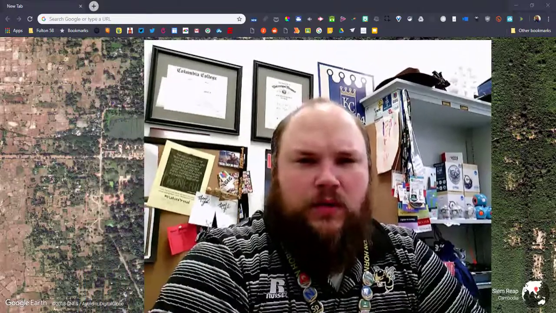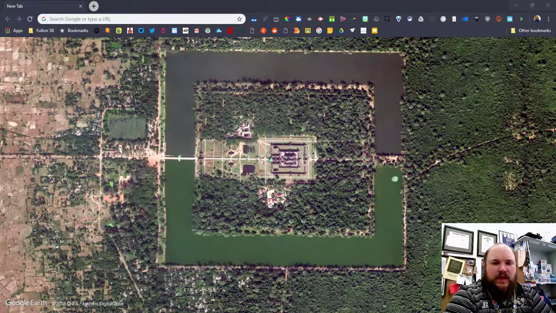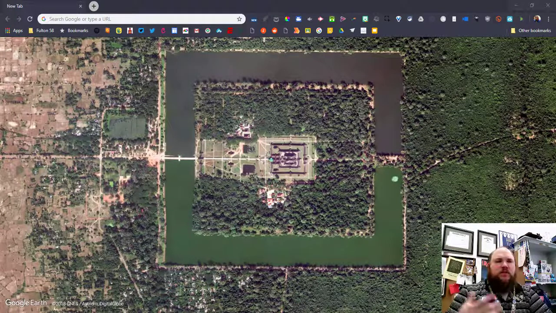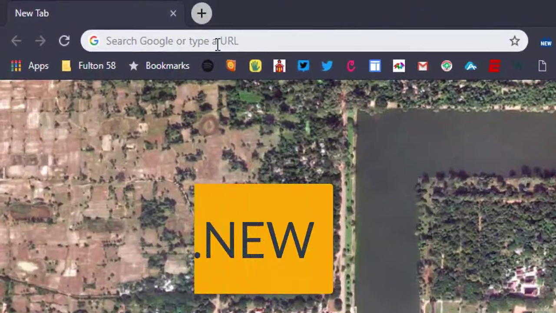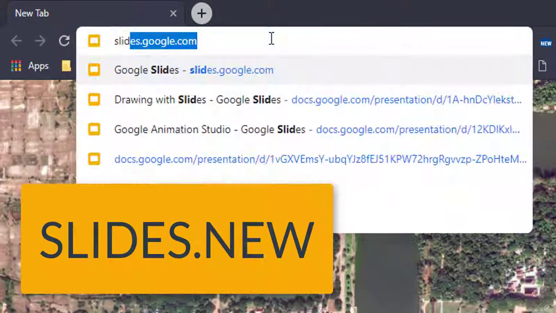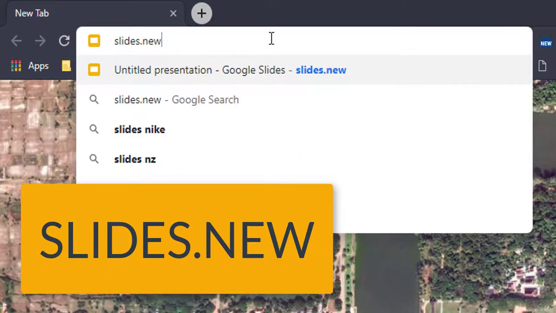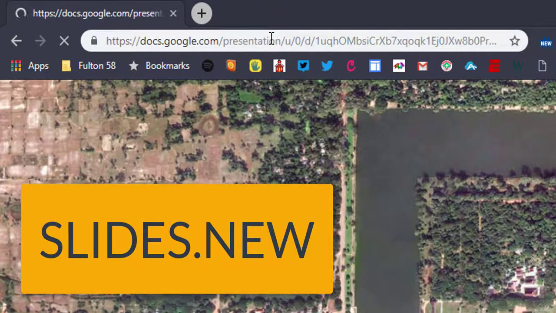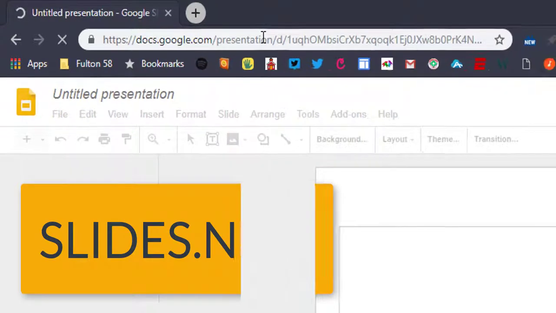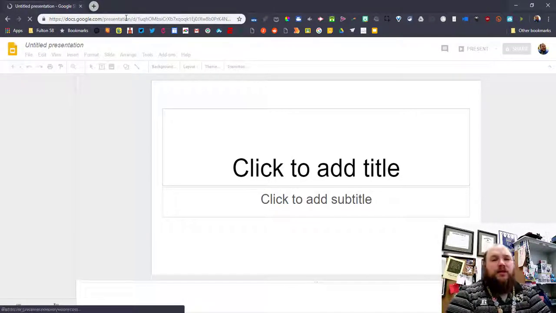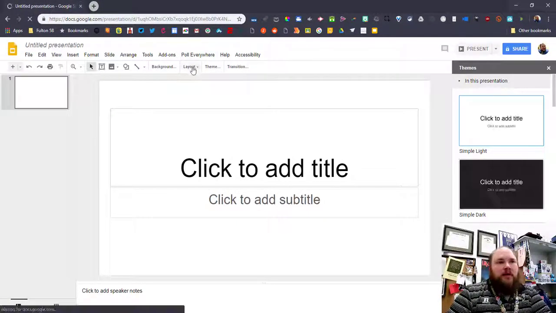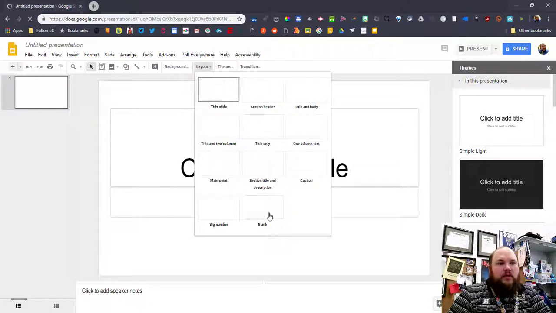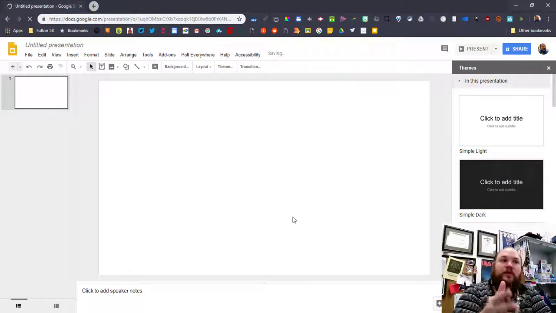The first thing that we'll want to do is open up a new slides project. The easiest way to do that, this is actually new, is to go to where you would type a website and type the word slides, then dot, and then the word new: slides.new. Push enter. It will automatically open a brand new slides project that you can start from scratch. From here, all you have to do is come up to the top, click layout, and make it blank. After you have created your project and turned the layout blank, you'll be ready to move on to the next step.